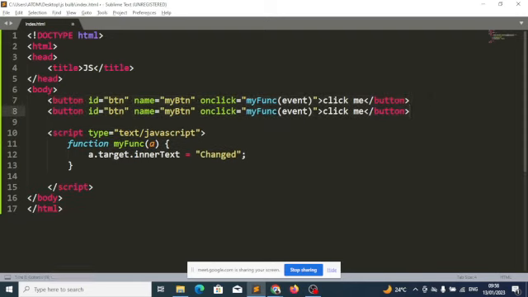So when we click on this first one, the text of the first one will be the one to change to changed, but not the second one. Then when we click on the second one also, the text inside the second will be the one to change to changed. Whatever that particular one that we click on will be the one to change to changed.